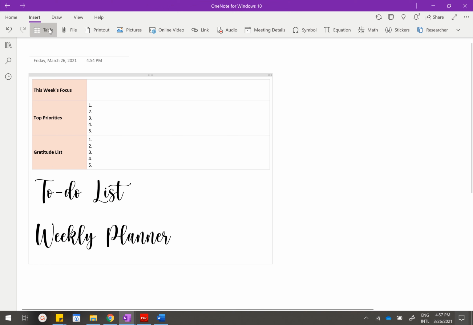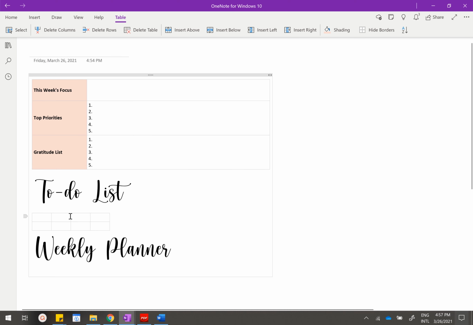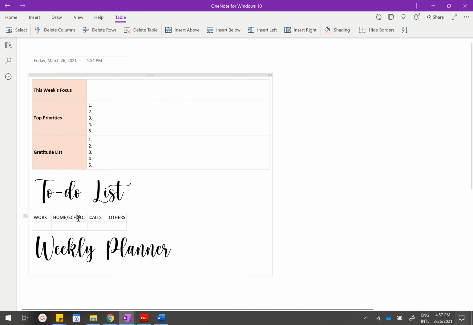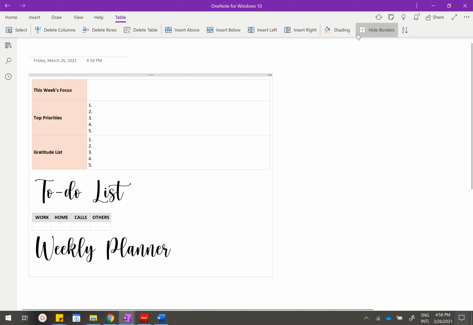Same thing, go to insert table, and this time we're gonna insert a 4 times 2 table. Oops, I think I typed, okay. Yep, so this is just home. Okay, and I'm gonna bold all of them. I'm gonna centerize them. And I'm gonna shade them in the same color as what we did earlier.